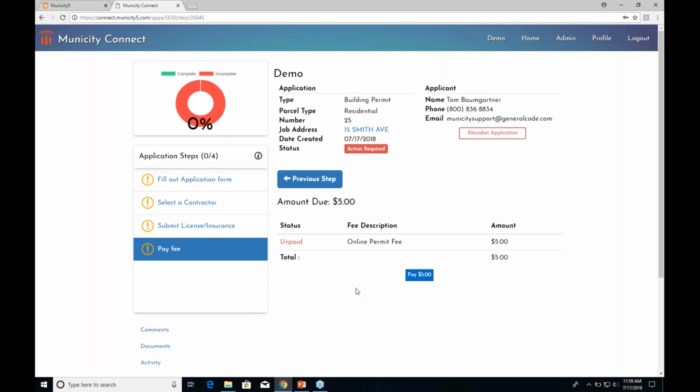The application process in Municity Connect is extremely customizable. So a lot of communities start small with simple permits that don't require any reviews. So maybe you have just a fire, brush burning permit, or I'm just doing some electrical work or plumbing, changing out fixtures. I can get a permit right on the spot here without even coming into the office.